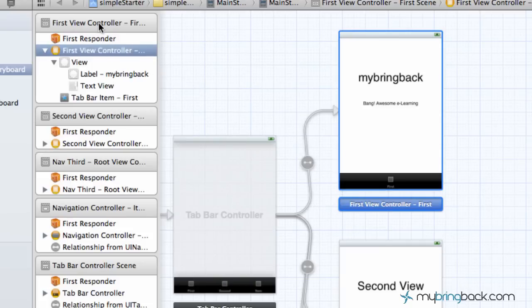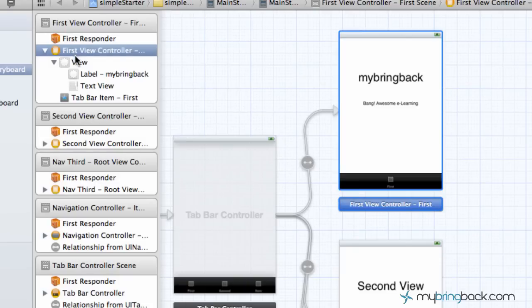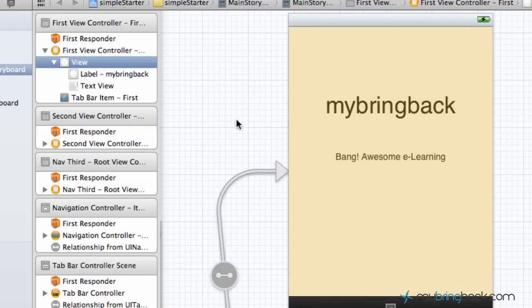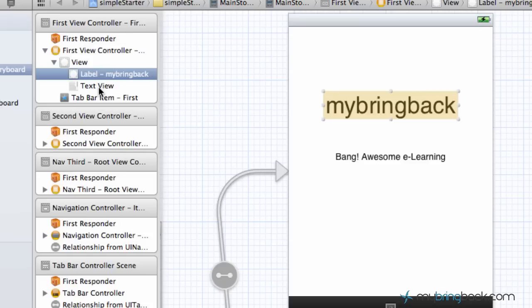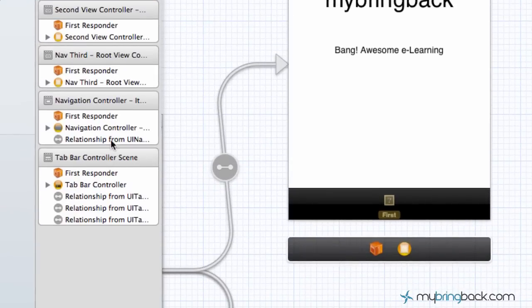So as you can see, the very first one here is going to be our first view controller, and this is going to be an encompassing scene. And within the scene, we have a couple different elements. We've got our first responder, we've got our view controller, and then within our view controller, we have our actual view, and then within our view, we have a label, a text view, and then also alongside of our view, we have a tab bar item that is hooked up to our tab bar controller scene, which is down a little bit further. So that kind of gives you an idea of everything, where it's at, the outline and stuff.